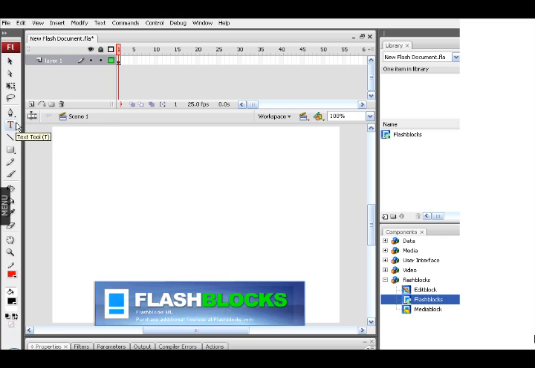Let's drop a text field on the stage. Make sure it's dynamic so that it can be used by FlashBlocks. Let's give it an instance name. This isn't essential, but it will help when you're looking at your data file. So we'll just call this Home Title. This will be the title of our website.